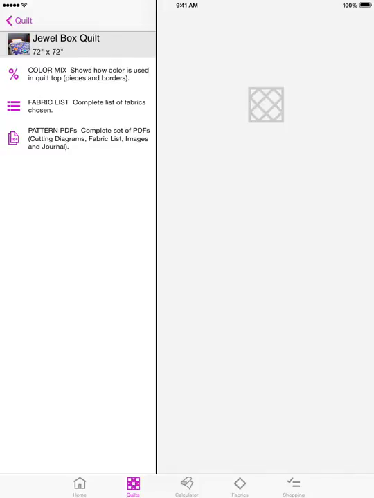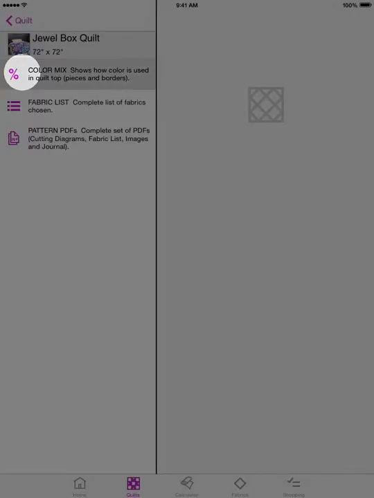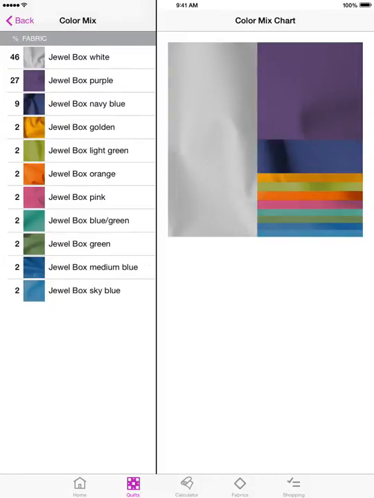The Color Mix shows how color is used in your quilt top. So tap on the percentage, and you can see over on the left-hand side of the screen the percentage of the colors that are used within your quilt. Now this does not include the backing or the binding. This is just the top itself.